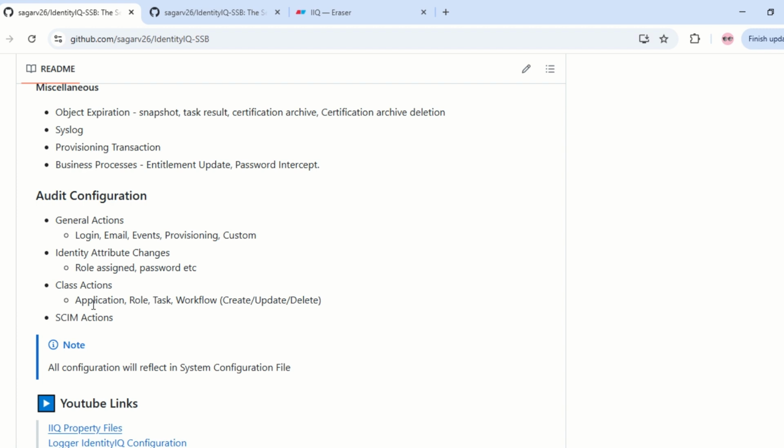Let's say if you want to add some audit during some workflows, specifically for a joiner or a leaver, that will come under lifecycle event audit action. During that time, if you need to log some actions, you can create some audit configuration. There is an object called audit config. You can add the required custom audit configurations there.